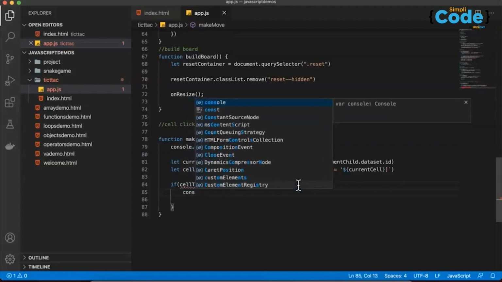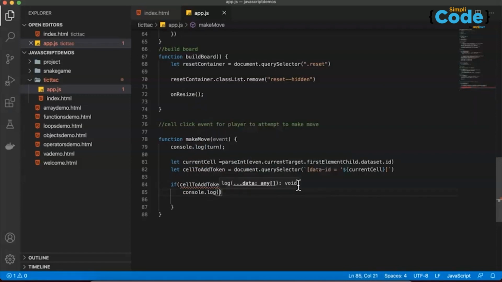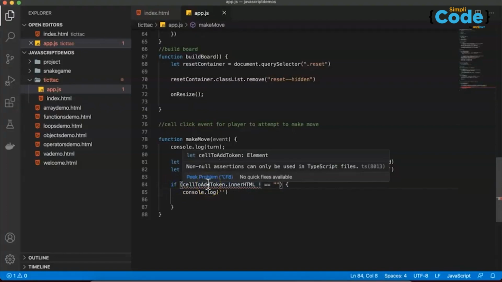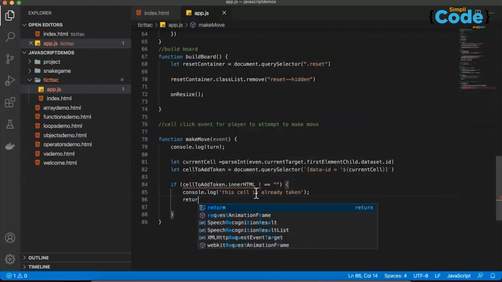I'm saying console.log and give the value, the one which you want. Okay, so in this console.log, what value can we give? We have cellToAddToken, taking the current cell innerHTML. Inside my console.log we can set this cell is already taken. So values are already taken for this, and now we will be returning.